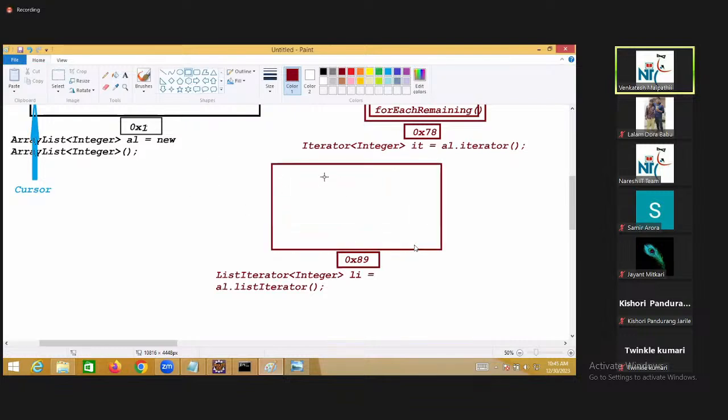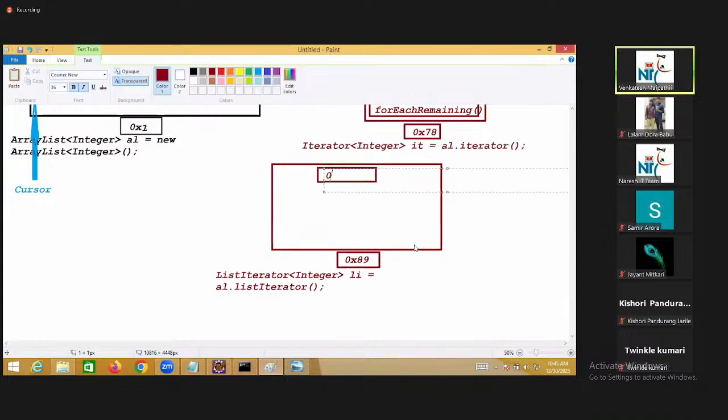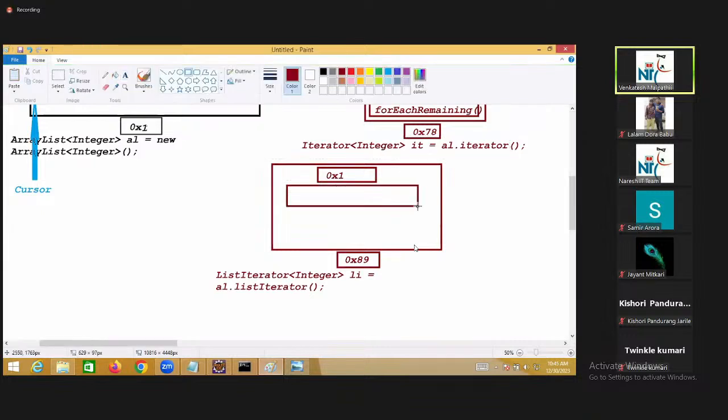It will hold address. Same. As next method, as previous.